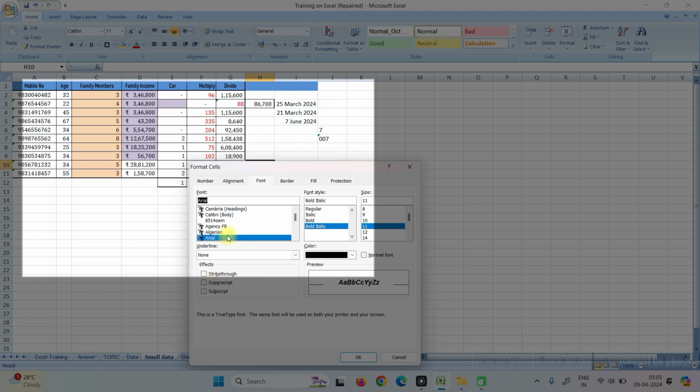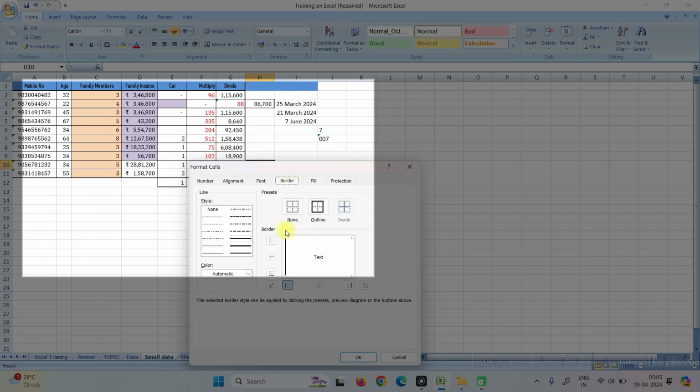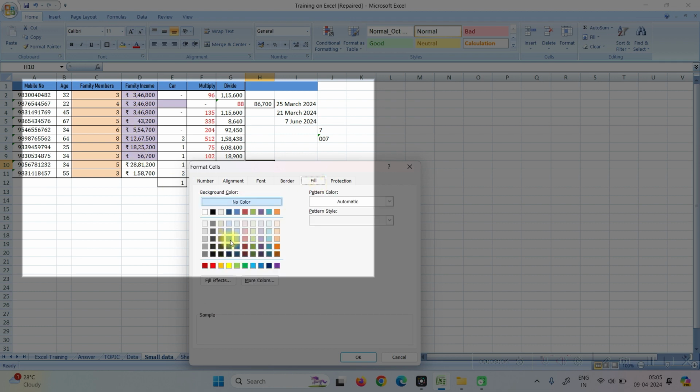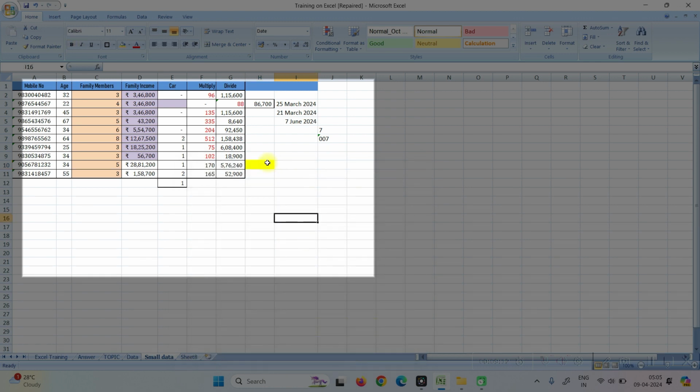Then border. This option is there. You can do it from here also. Here also you will get the border. It's actually a cosmetic change. Then fill. Inside the cell, if you want to fill, you can fill with this color. Whenever it progresses, it will take the initially selected color.